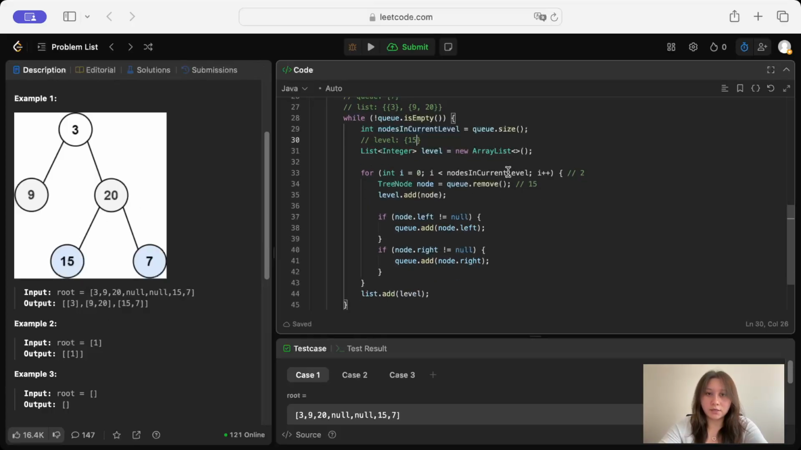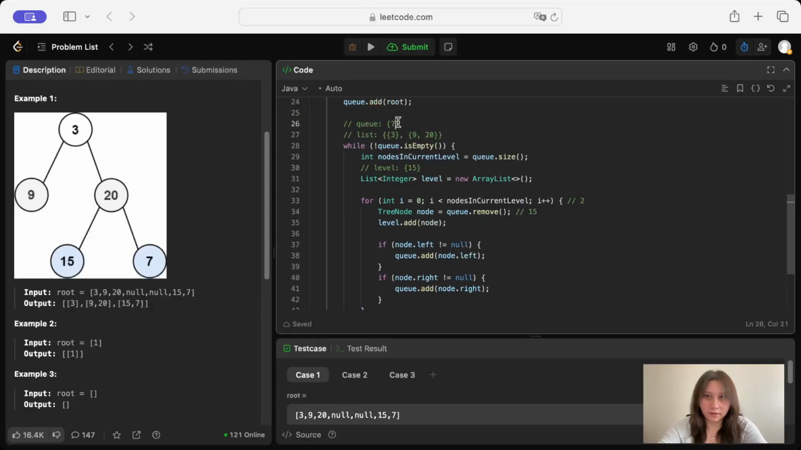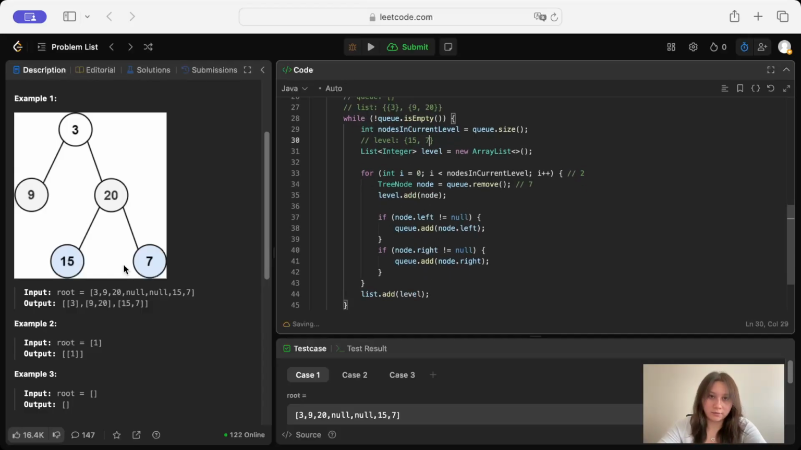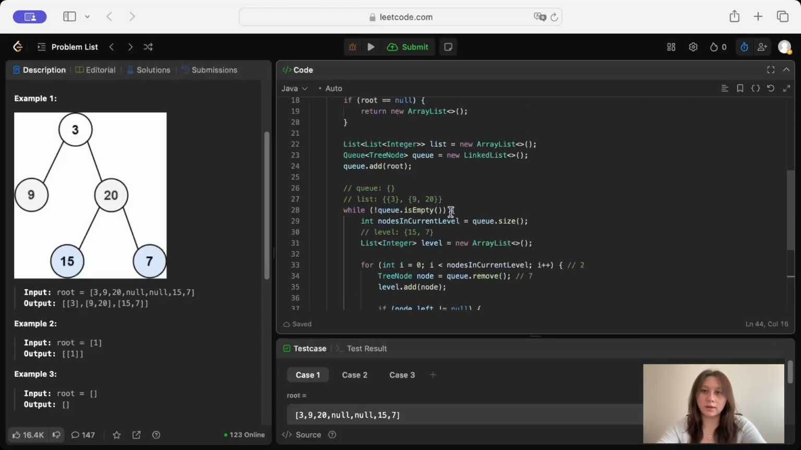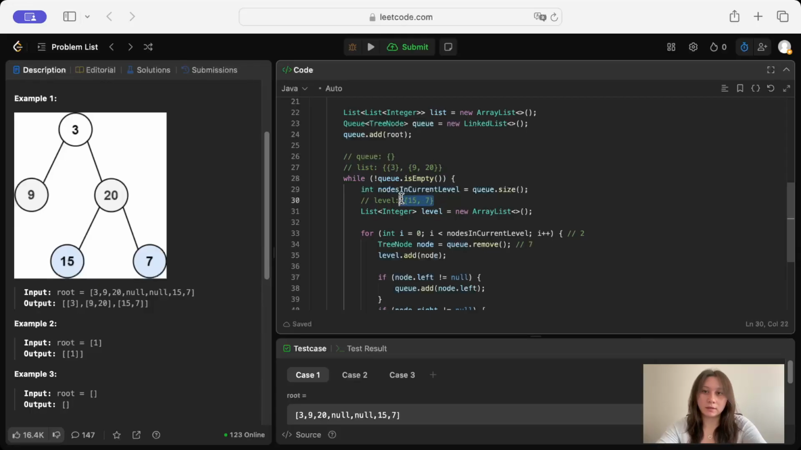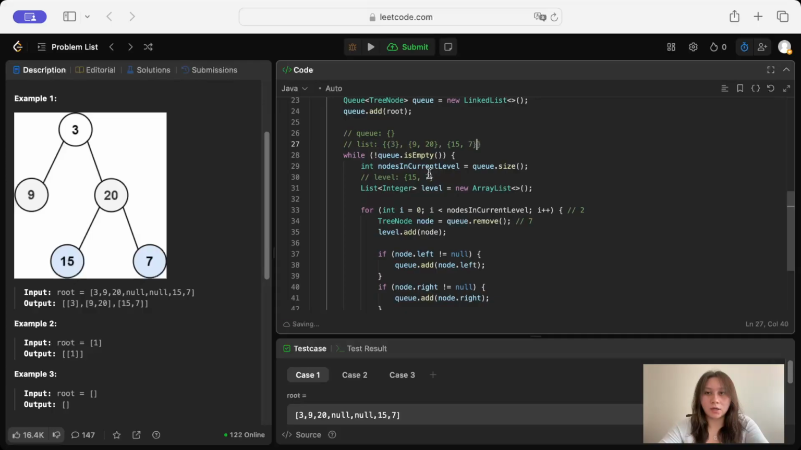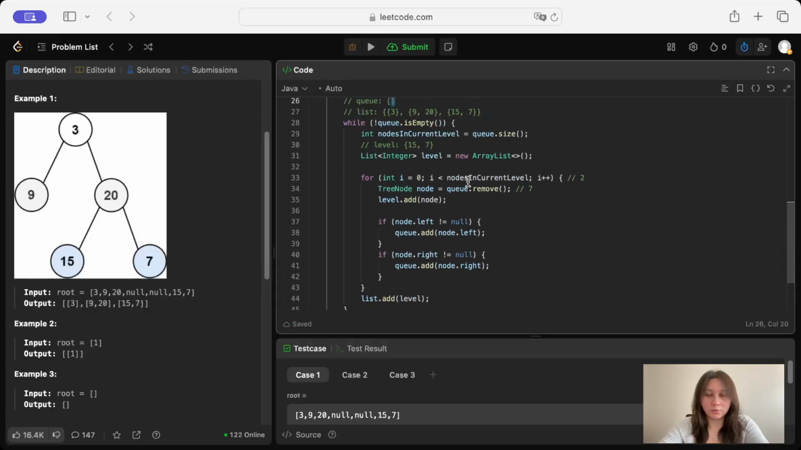Then in our next iteration, we have 7, so 7 will get removed off of the queue and stored into this node variable. And then we'll add that into level, so now we have 15 and 7. Then node.left and node.right are null for 7, so we don't do anything here, and then we exit out of the for loop because that was already 2 nodes. Then we'll add this list into levels, so now this list, which is 15 and 7, will get added here. And then now our queue is empty, so we exit out of this loop.